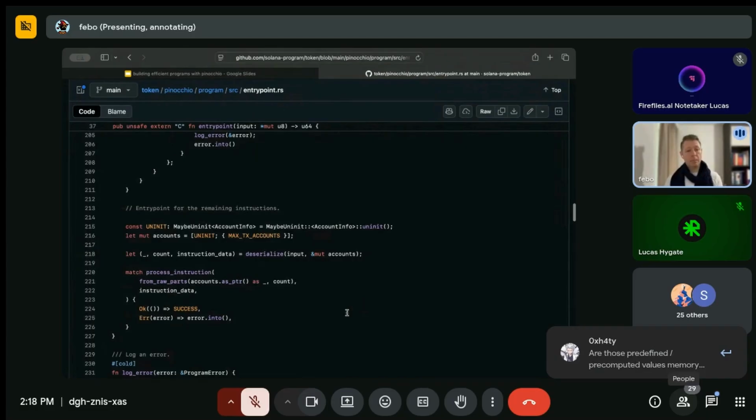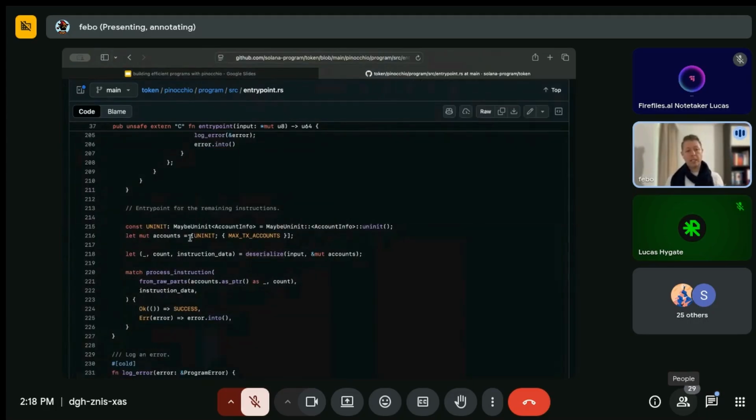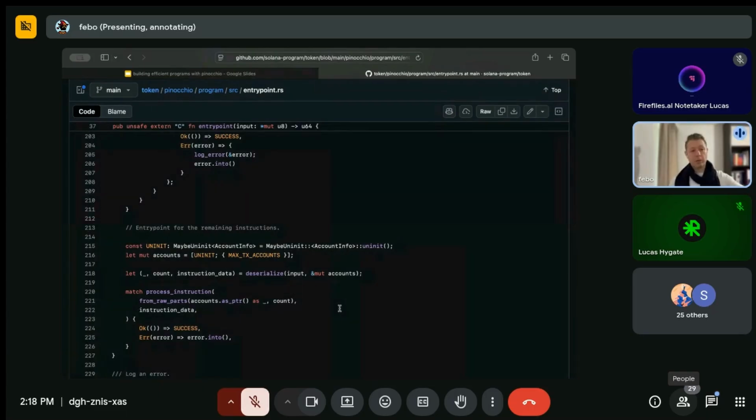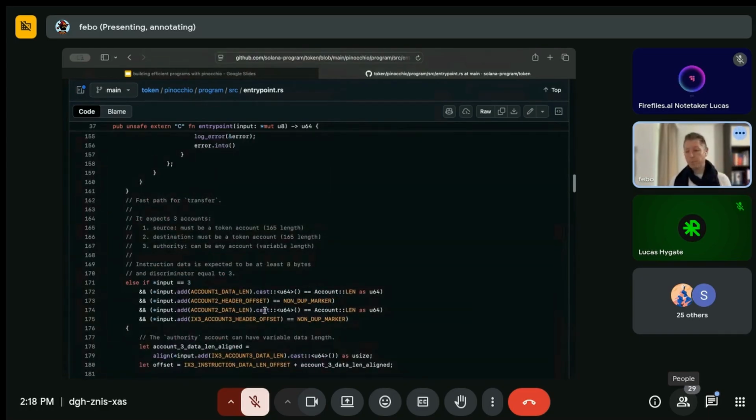Now, if all of this fails, then we simply revert back to the Pinocchio entry point implementation, which calls this deserialize function, a Pinocchio function that parses the input for you. So then basically we revert to the normal one, and we continue. This gives priority to the transfers, with the trade-off that you add a little bit of overhead for all the other ones, because you had to do some checks before.